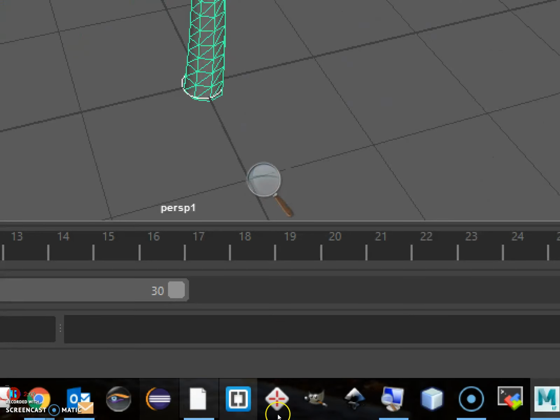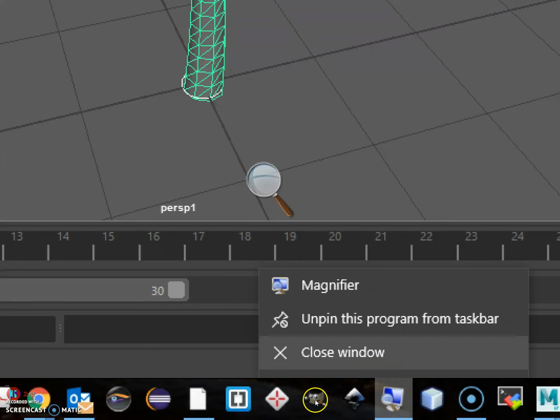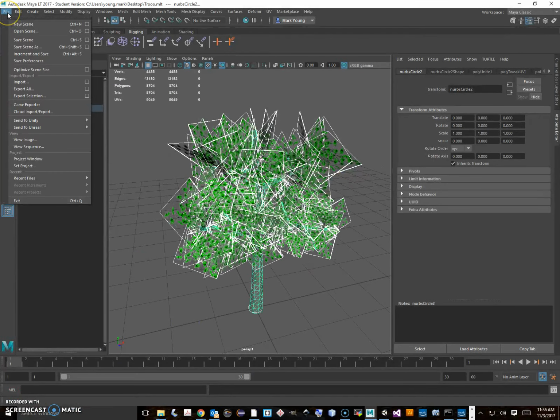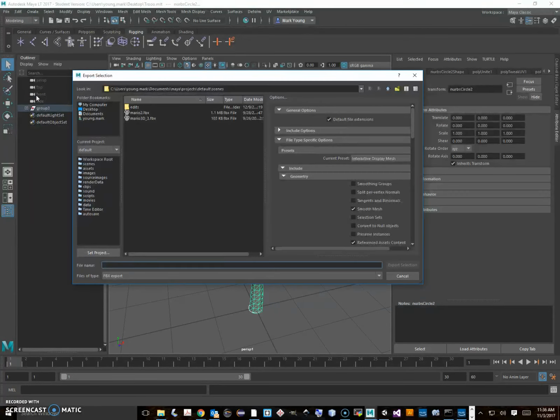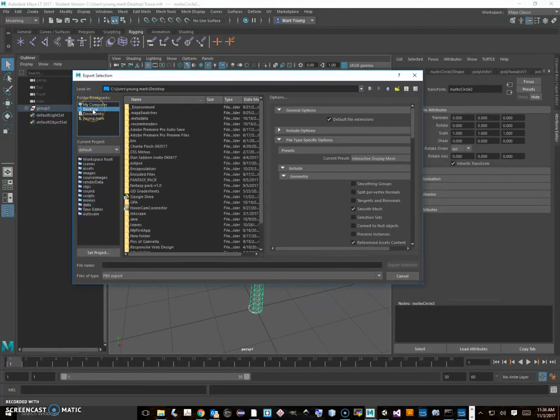And now, let me get out of zoom mode. We're going to go up to File, Export Selection. We're actually going to click on the word this time. And this is where we need to put it into our project folder. Okay, so by default, I'm just going to put it on my desktop since I don't have a project quite set the way you guys do. Make sure you give it a name. Maybe I will call mine tree_fixed.